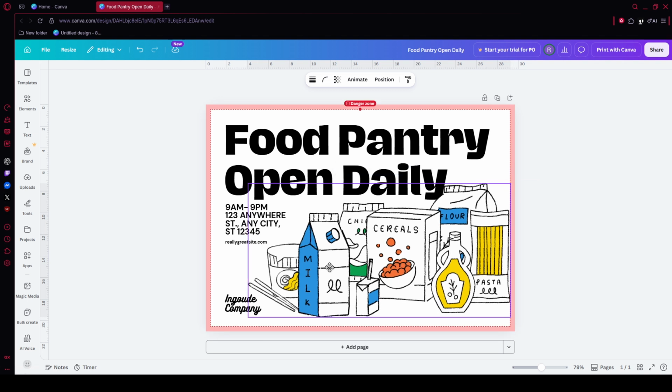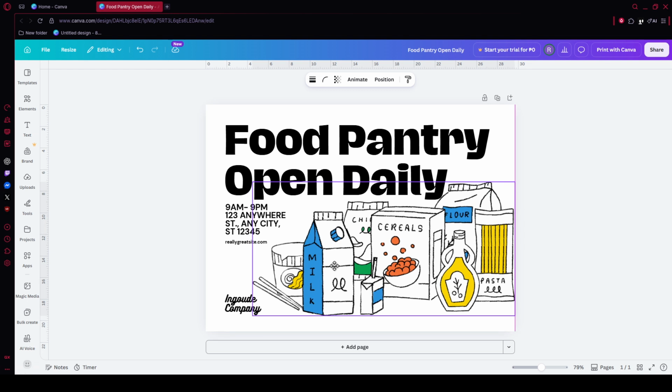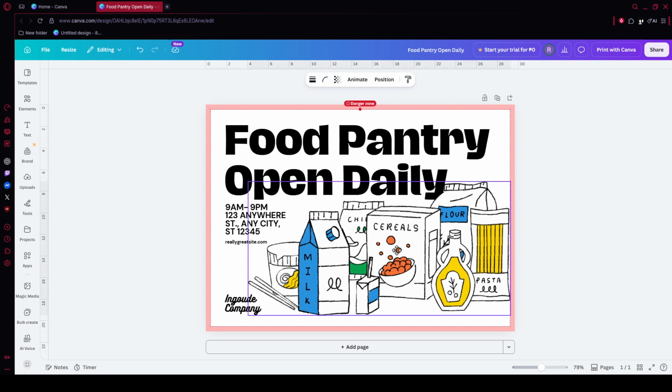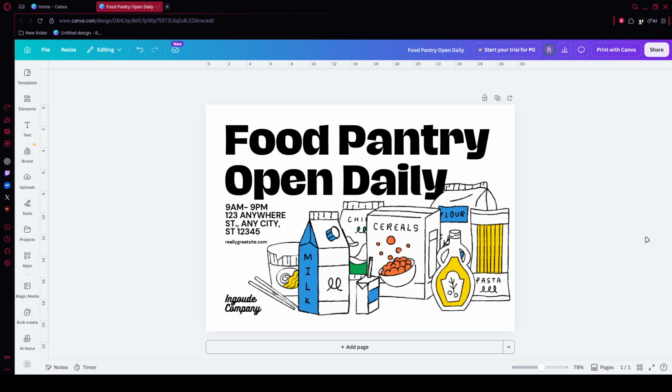Now, if you need to edit just one item inside the group, you don't have to ungroup everything. Simply double-click the specific element you want to adjust. Canva will let you isolate that item, make your change, and then return to the full group when you click away. This is especially useful for fixing text or changing the color of a single icon.